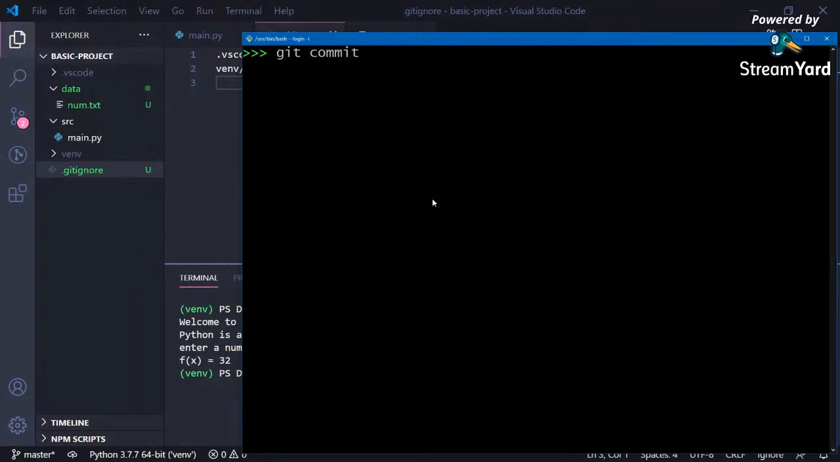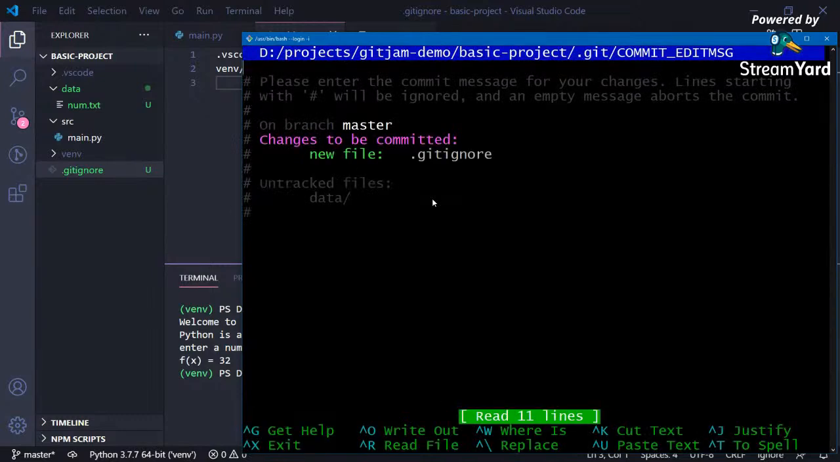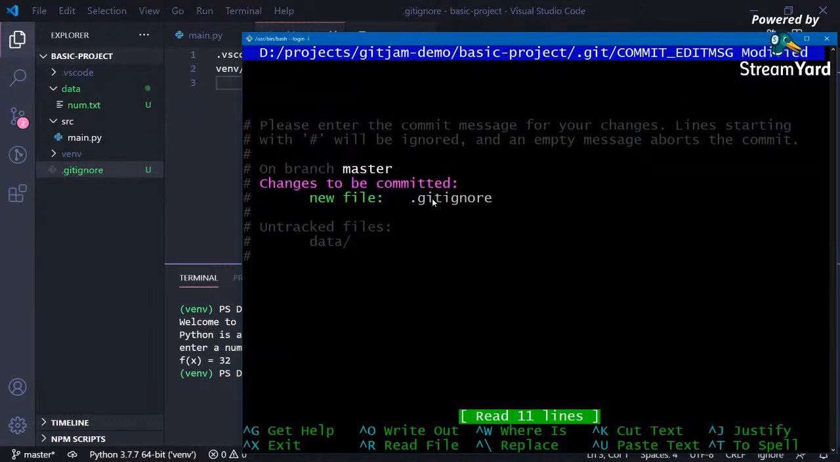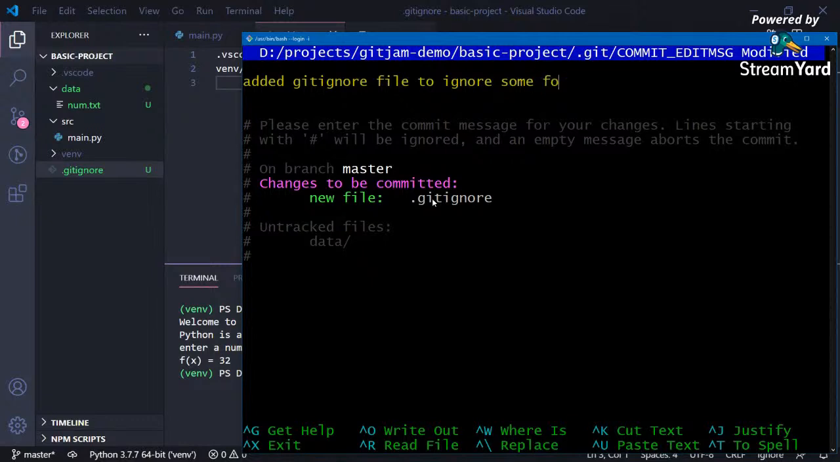You may think you are clever if you omit the aim flag, but this will happen when you omit the aim flag. Okay, you will have a nano editor opened, so you have to write your message here. Okay, I'll write added git ignore file to ignore some folders I don't need. Long message, I know. So I'll save it by pressing Ctrl O.